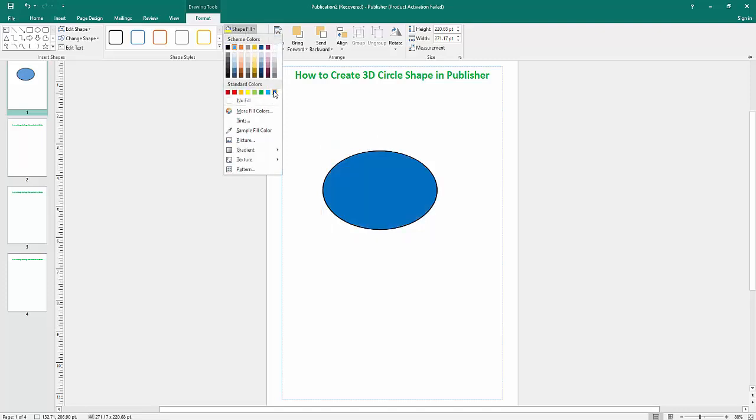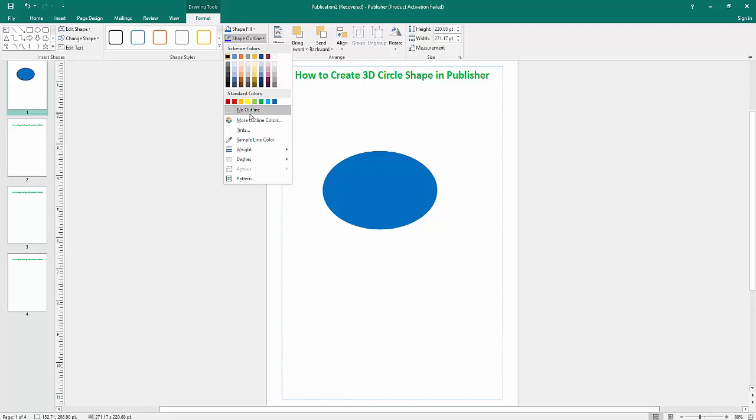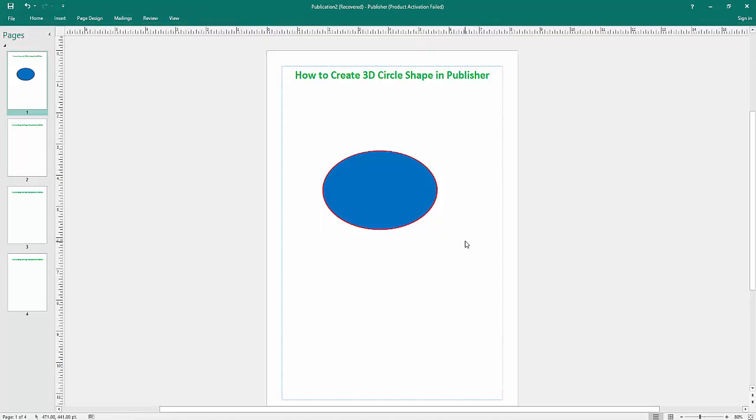Now select any color and click Shape Outline. Now click No Outline. That is it. Now you can see how to create a 3D circle shape in a Publisher document very easily.